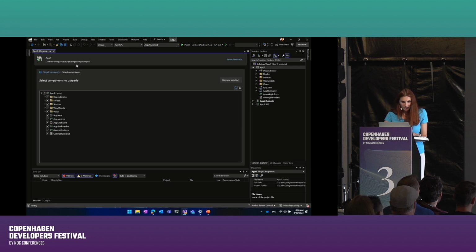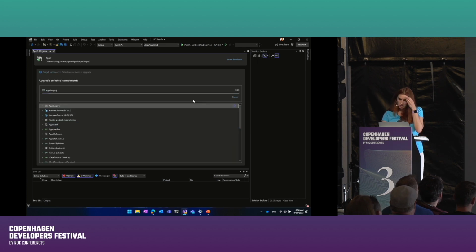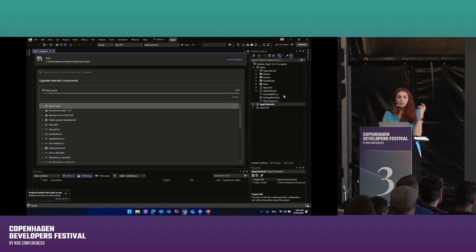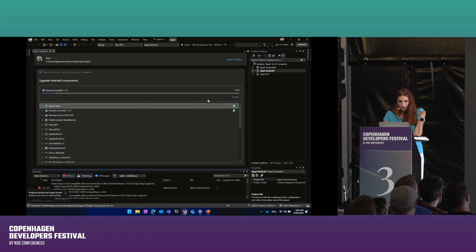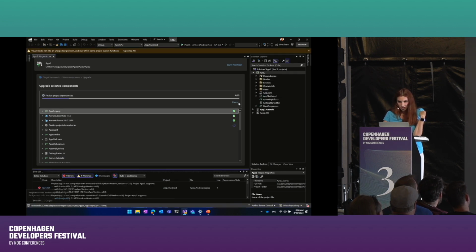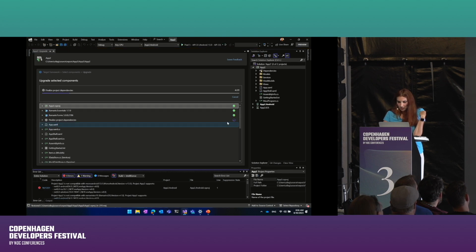.NET 8, very similar experience. Upgrade selection, it's going to upgrade my project file. Then I'm going to upgrade my Android, iOS. This is a slightly longer adventure, so probably to save some time, we can, okay, it's happening.